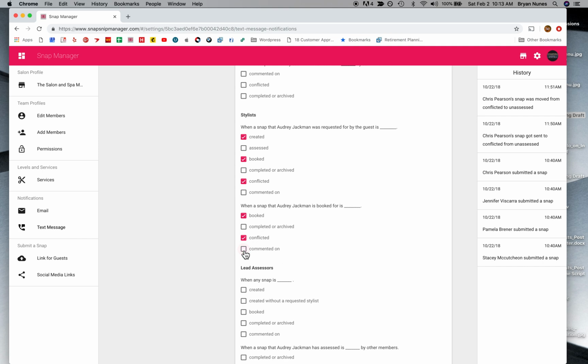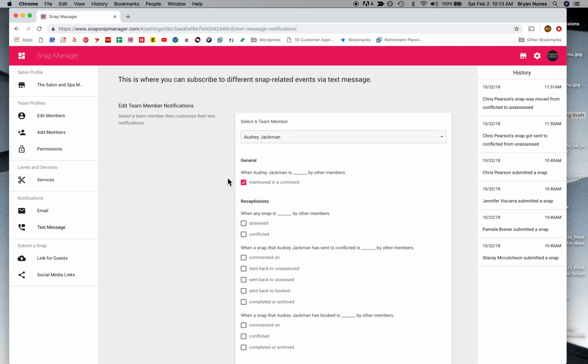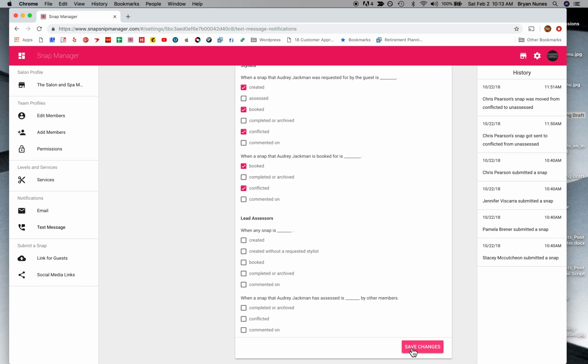And then down here, we don't need commented on checked for either, but we do need conflicted and booked here. So this is what it looks like to have a stylist's notifications for text messages set up in the SnapSnip ecosystem based on how Blow does it. So it's kind of cool. It's every other one. I'll leave it here for a second so you can see that. You want to mimic every single stylist to look like this, along with the general notification. And then all you do is click save and move on to the next stylist. That's it. Good luck.